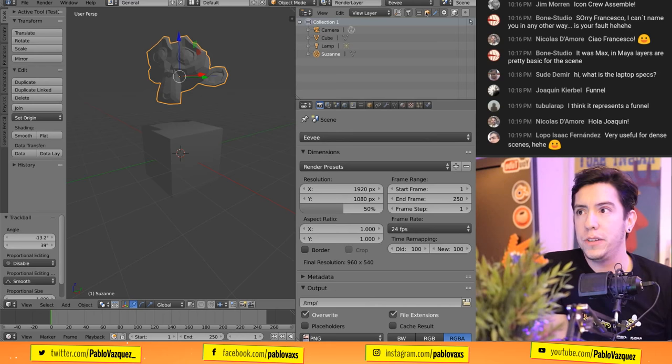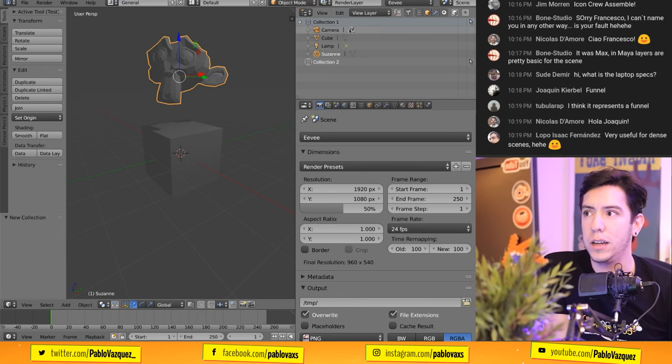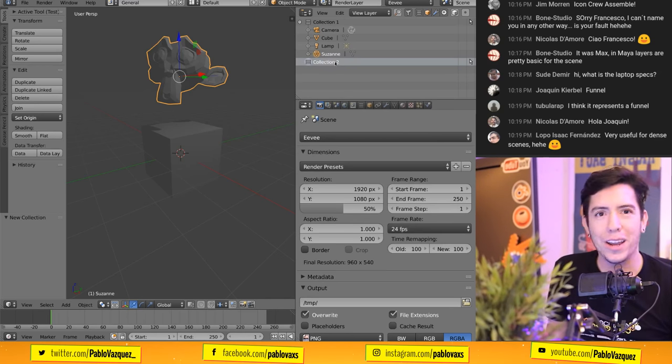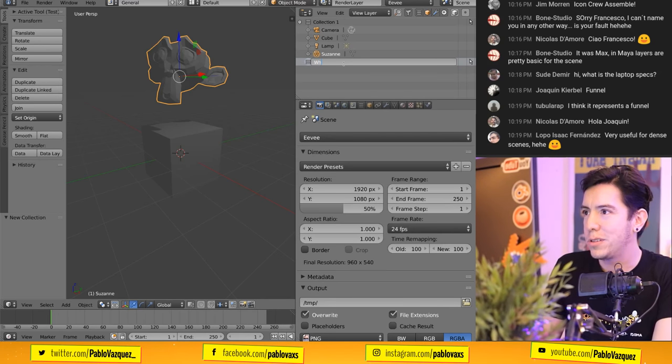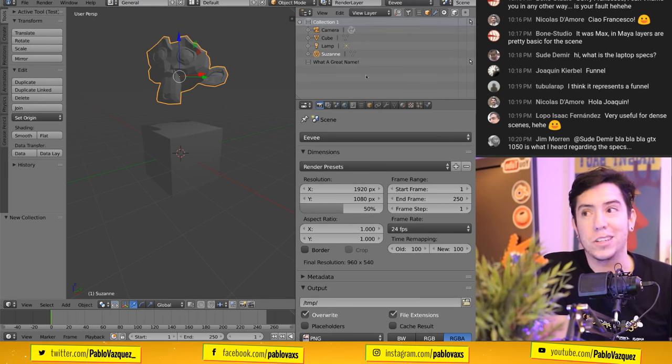Once you have the collections filter, you can also filter by objects. So in case you have more than one collection, for example, say you want to add a new collection. Ideally, you will right click and add a new collection. We're working on it, but for now you can just go in the edit menu and click new collection. There you go. Collection number 2. What a great name. Let's put something else. What a great name. There you go. So you can name collections. That's actually pretty neat. And you can even nest them.